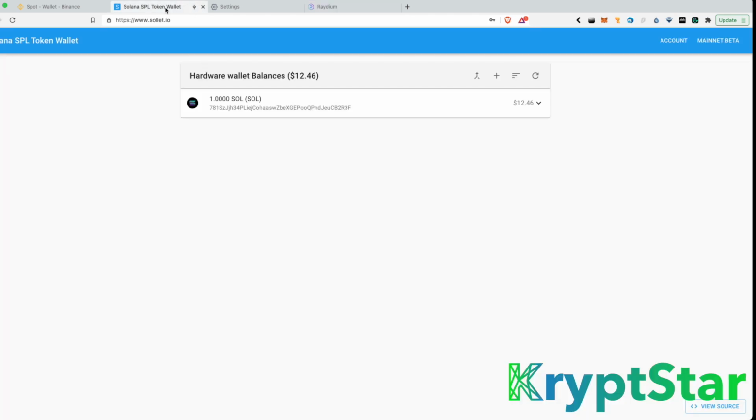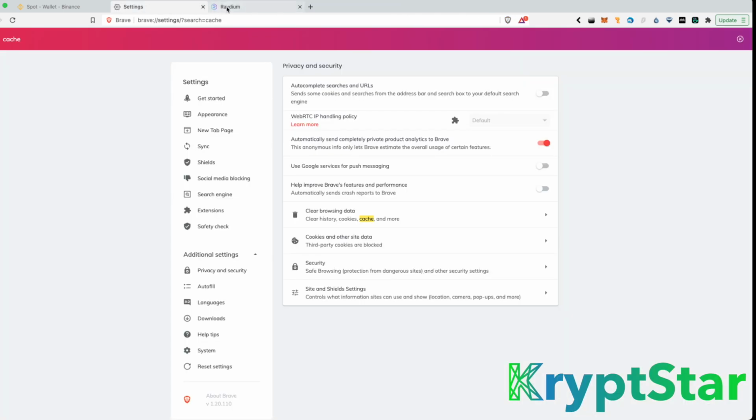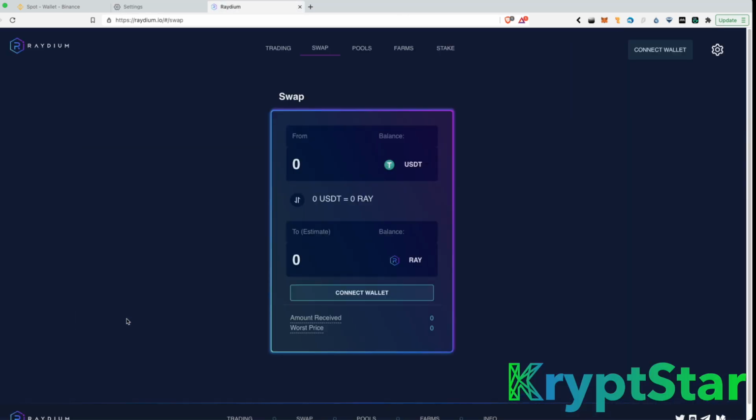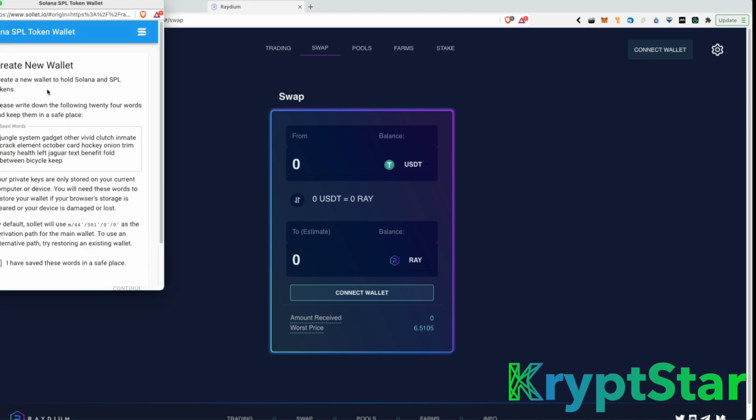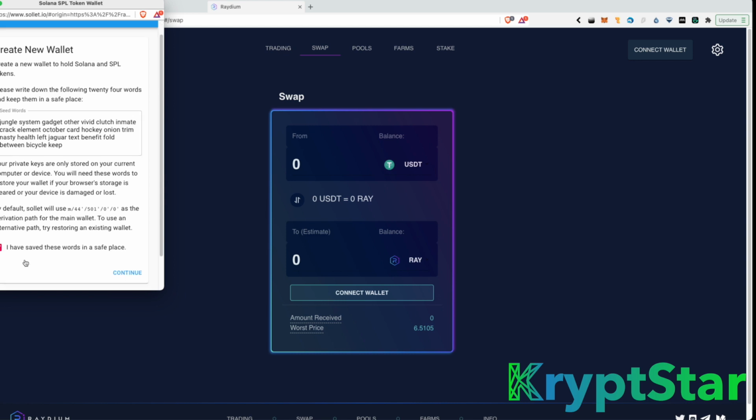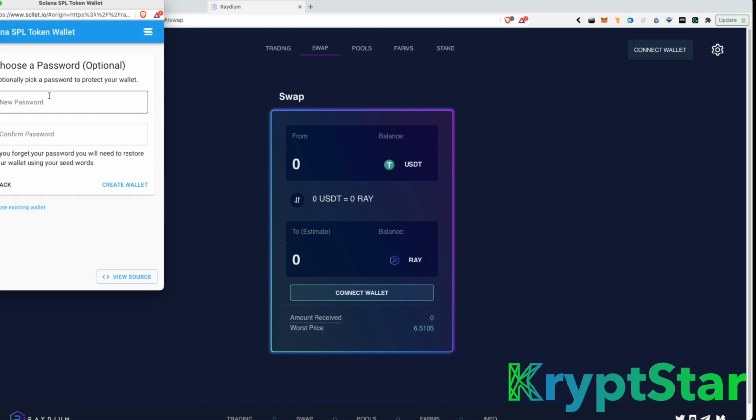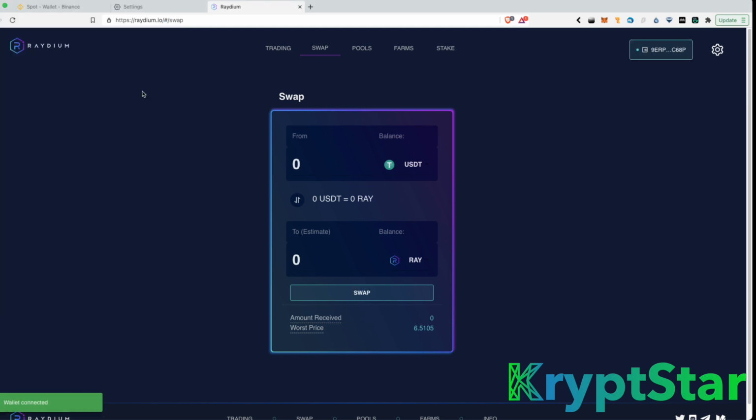And you want to close this wallet right here because you're going to open it again right here. So I'll launch the app. Now here you're going to hit connect wallet. There's going to be a pop-up right here. Again, it's going to try and make a new wallet for you. Don't worry about this. Just say that you've saved it. Hit continue. Type in a new password. And every time you switch on this Raydium website, it will force you to re-log into your wallet.